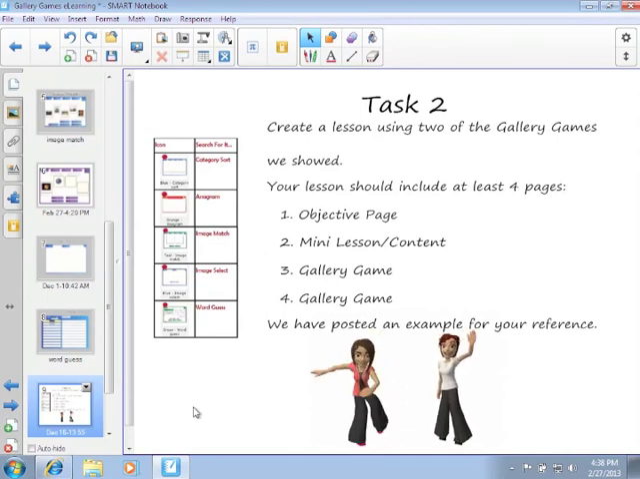It's great. So your task is you should have at least 4 pages. The first page can be very straightforward, just objectives. The second page, a mini lesson or your content in however way you would like to use that page, and then add 2 gallery games. All right. There is an example posted that you can use, and we look forward to seeing your work.